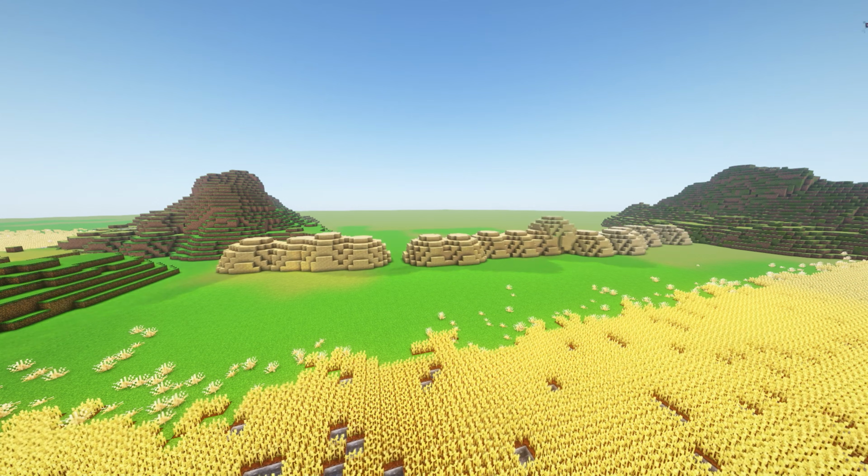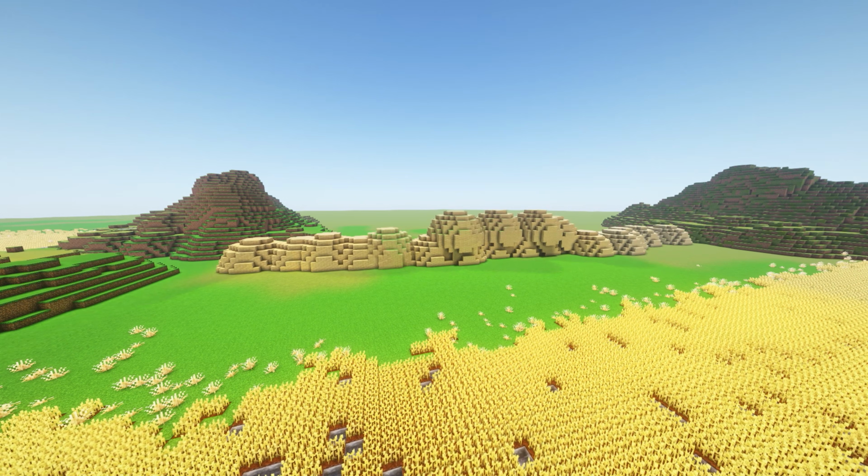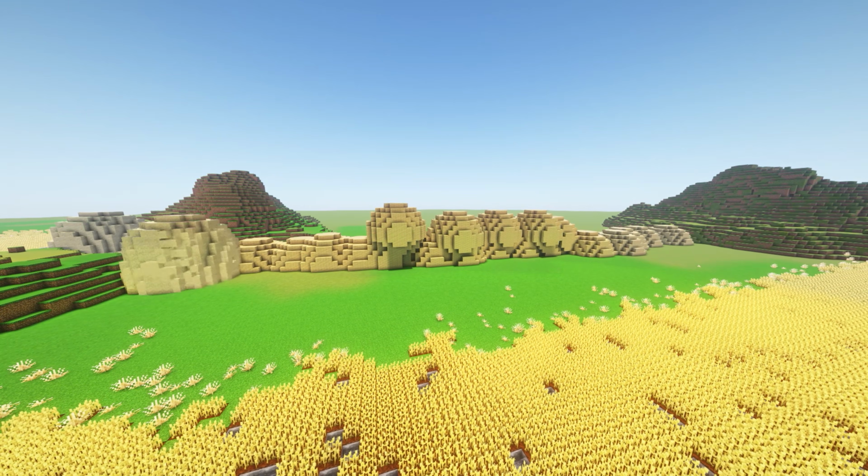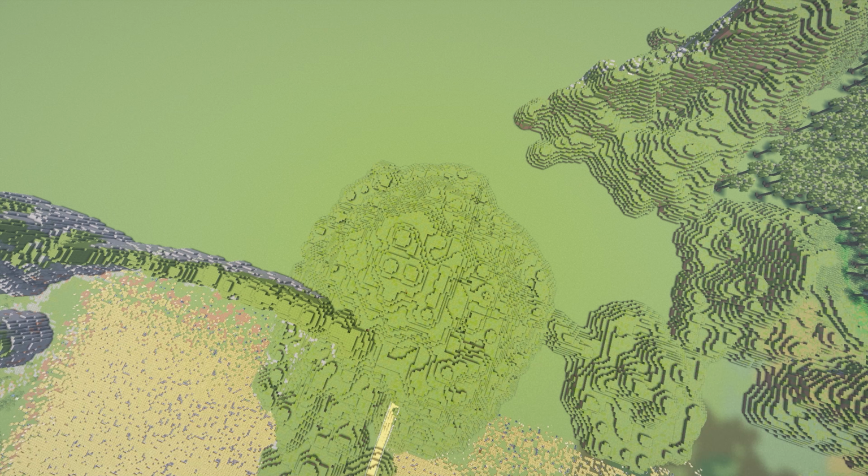Now let's start with the base of the mountain. What you need to do is get a tool. I think most items in the game work, but I usually just use a shovel because I know what I'm doing and I know that it's going to work.